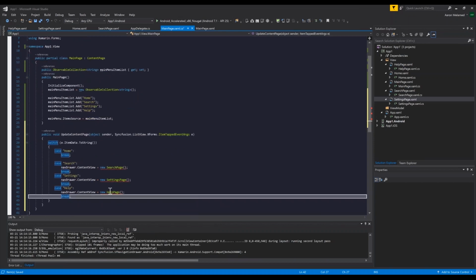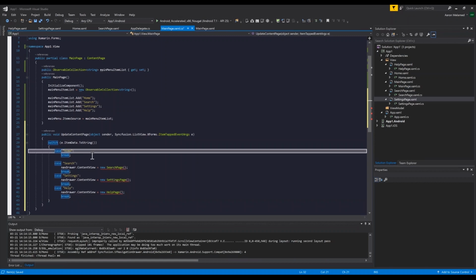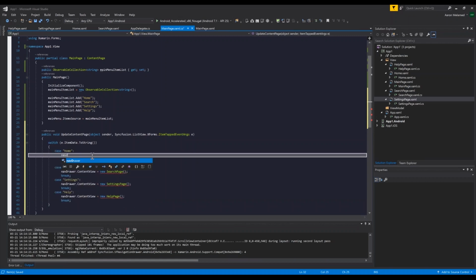Let's see, did I do something wrong there? All right, so I'll just go ahead and add the home page as I did create that. So navigation drawer, content view, and new instance of home.